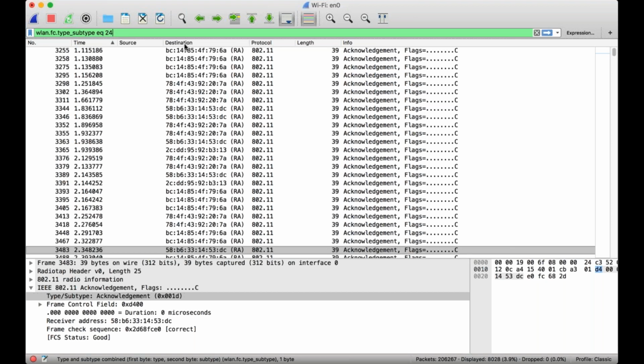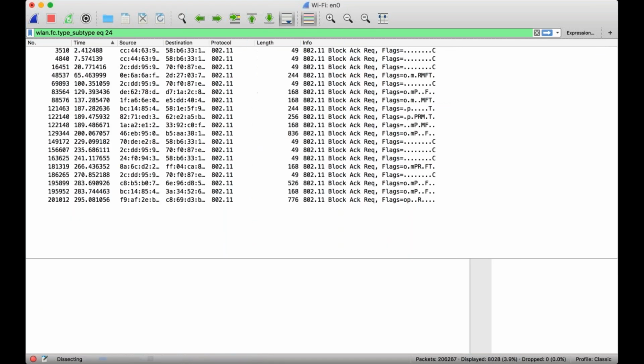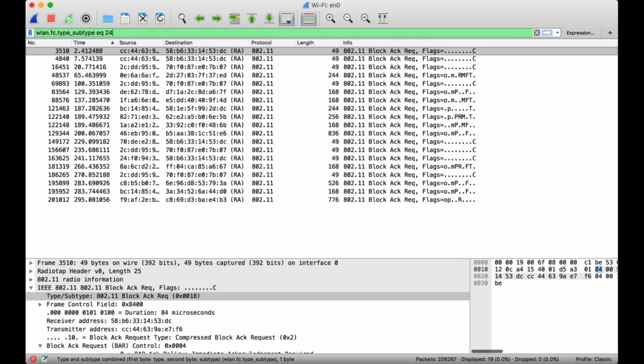So let's say I choose 24. I have this just on the top of my mind because obviously I don't know all the filters. It turns out that 24 is block acknowledge. I didn't know that, and that is good to know because it's another type of frame that is pretty used in today's networks. So this is my first way to filter the information. I know the filter and I put it in here.